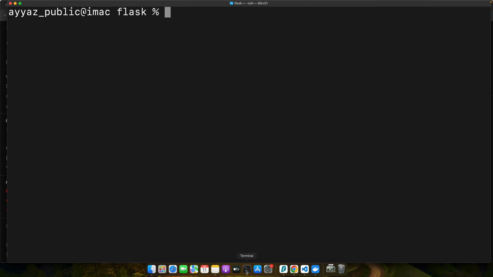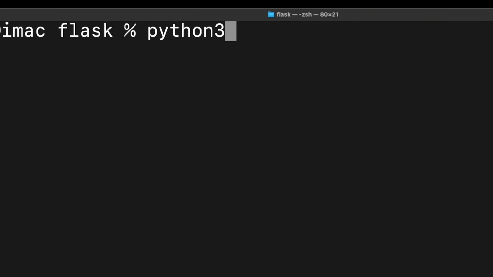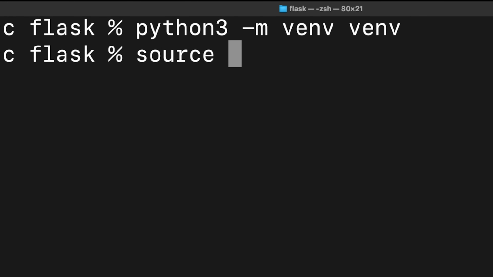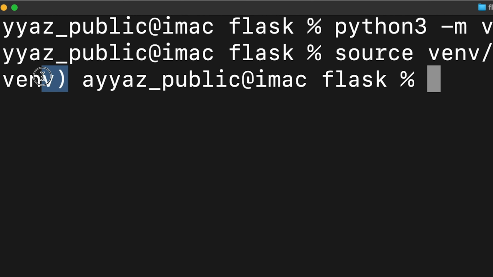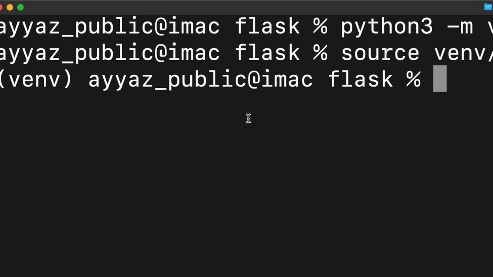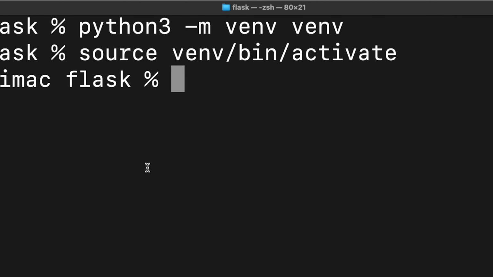I'm already in a new directory. Within that, I will set up my virtual environment. That is optional but recommended. For that, run the command python3 -m venv, okay, and press enter. All right, now run the command source venv/bin/activate. You will notice that the name of my virtual environment is added here in the terminal. That means it is done correctly. Next, we need to install Flask. For that, run the command pip install Flask.